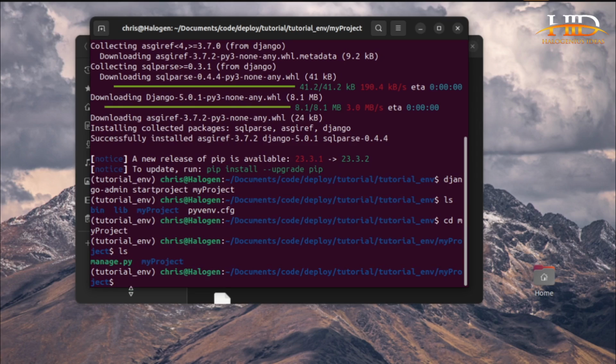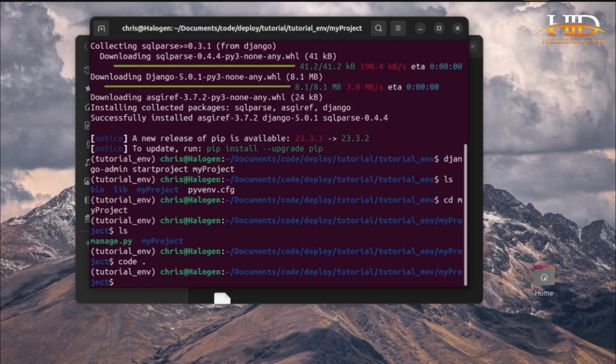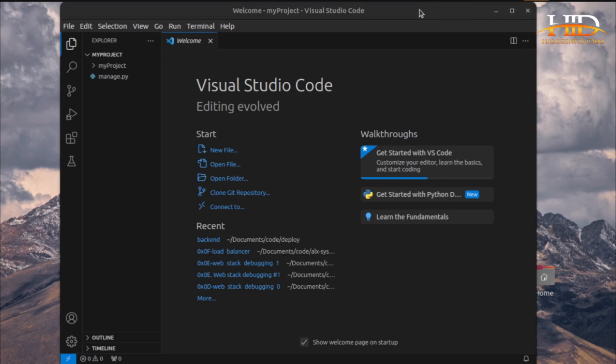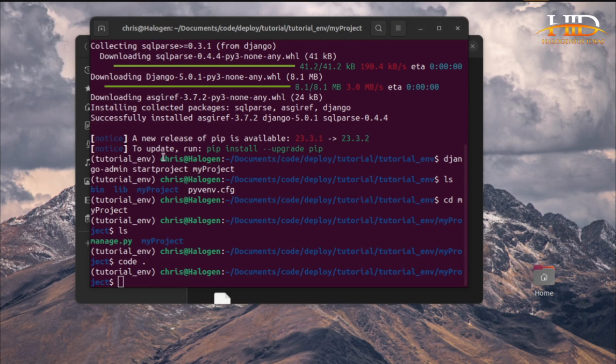Let me open this in VS Code to show a clearer view of what is happening here. So, no, that would be code followed by a full stop. I have Visual Studio Code installed. That is the reason why my device will respond to that command, the last one I typed. So you can see my project over here. This is running inside of a virtual environment.